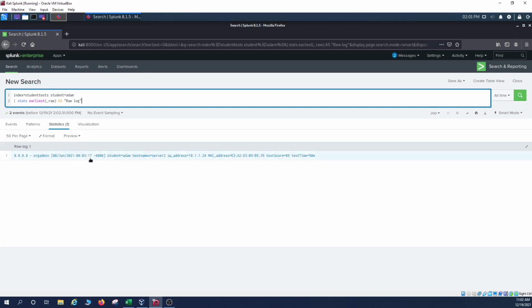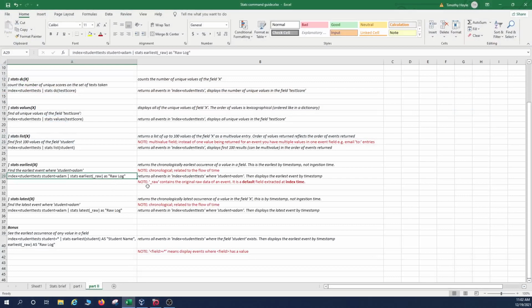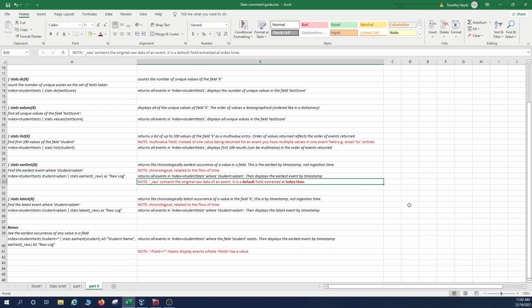Okay, so here's the raw log by timestamp, the earliest event where student is equal to Adam. So let me explain what that underscore raw field is. Raw contains the original raw data of an event. This is a default field. Default fields are extracted from your events when they hit the indexer, so they are not extracted at search time. They are extracted when they are initially ingested into Splunk.